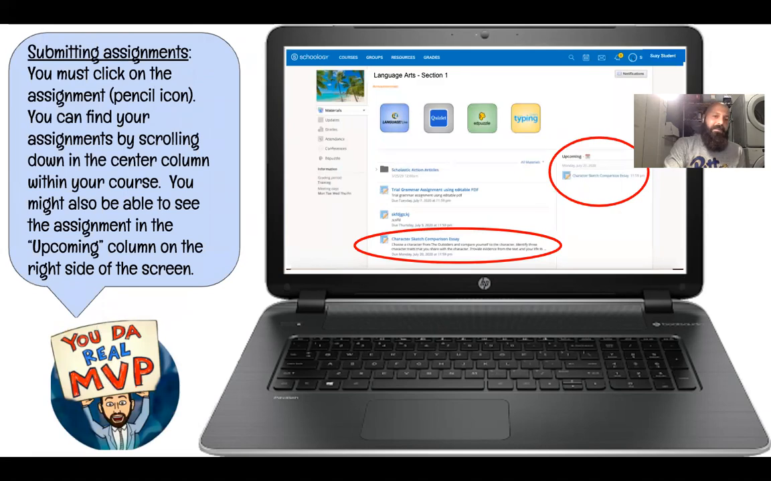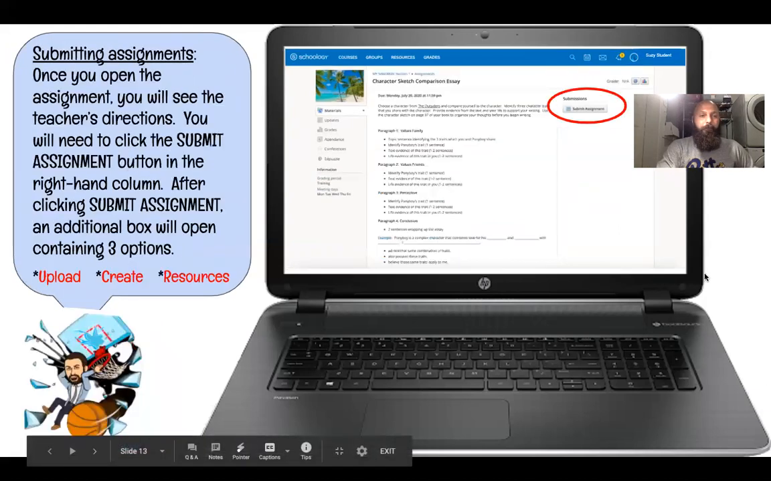So submitting assignments is something I'm going to talk about. I'm just going to read from these slides. I think this is the easiest way. It says you must click on the pencil icon. You can find your assignments by scrolling down the center column within your course. They might also be in the upcoming column. You'll see those on materials in the middle column. So keep an eye out for those. And it's on you to make sure that you're checking those. Stuff might pop up. I'll try to send a message or email about it. But make sure that you're checking those things on your own.